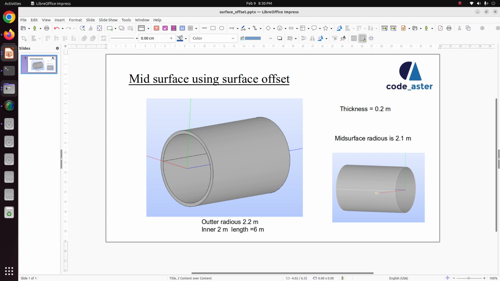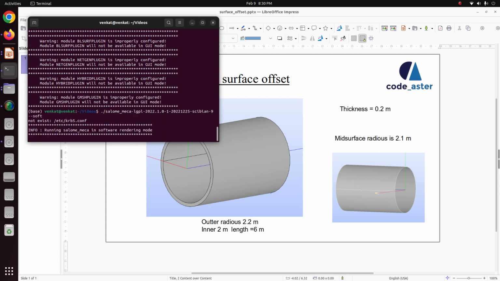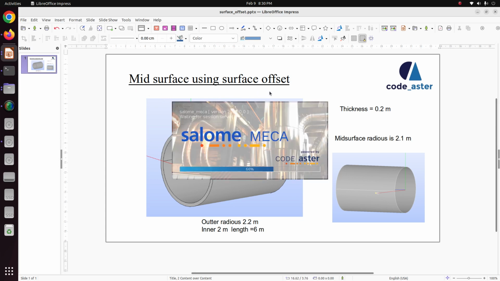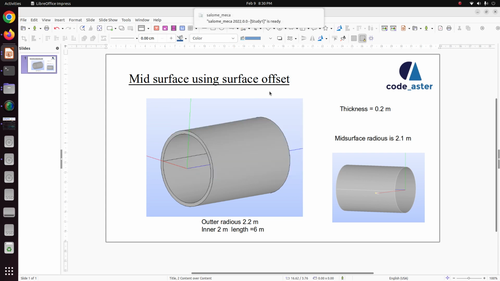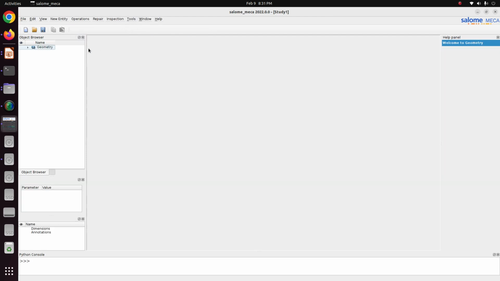Now just open Salome first. In this tutorial we are going to use the option called surface offset. By using this tool we are going to take the mid surface. So first open Salome. Just go to the geometry module to create the cylinder.